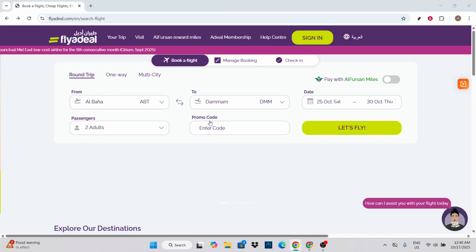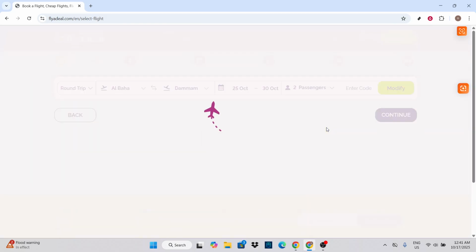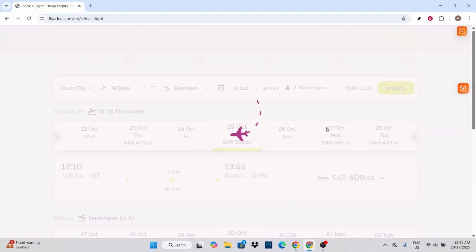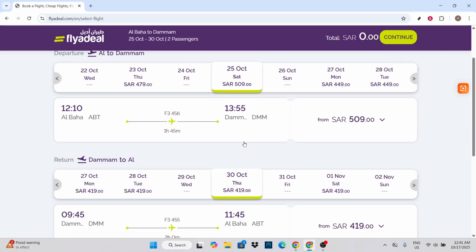As you browse through the search results, take your time and choose a flight option that aligns best with your schedule and budget. Different flight times and fare options will be at your disposal, so analyze them thoroughly before making a decision. With your chosen flight in mind, it's now time to enter the passenger details.